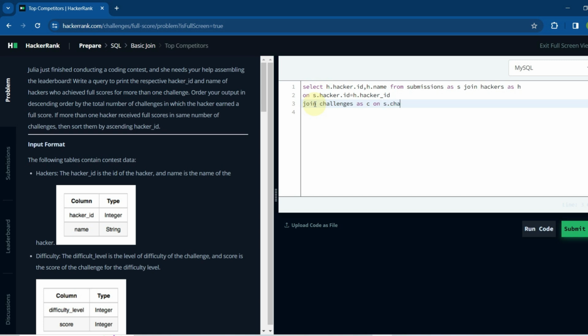Again we need to find the matching columns. So submission.challenge_id equal to challenge.challenge_id will be our matching columns. We are using two joins. We are going to join these tables.